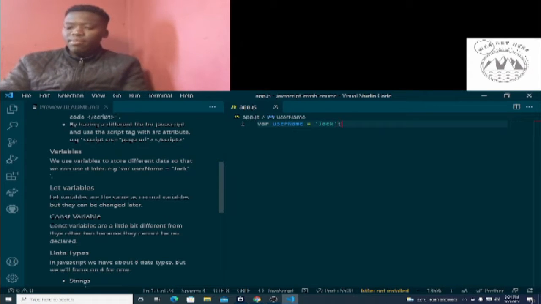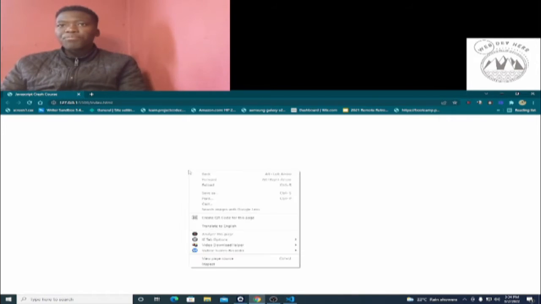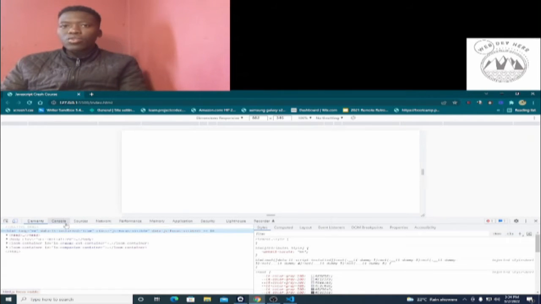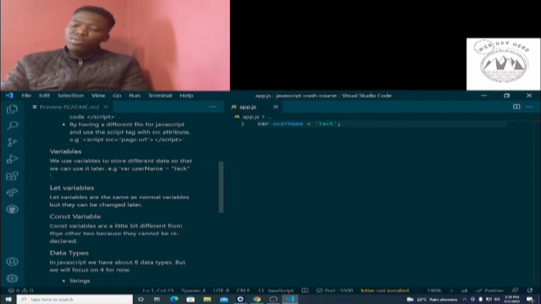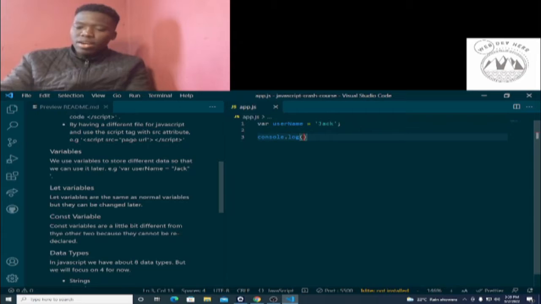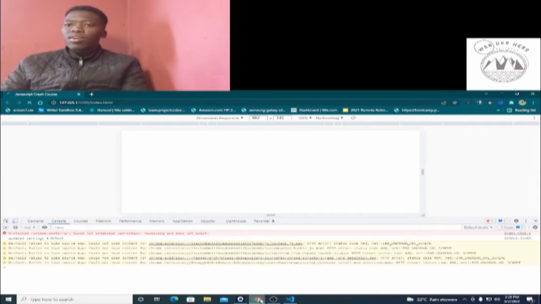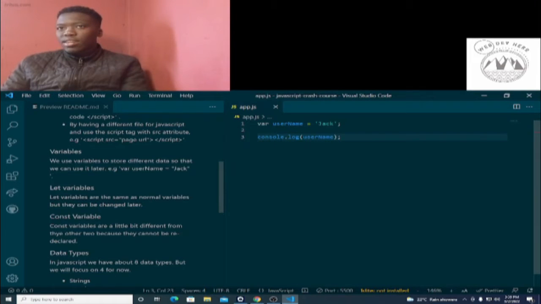So this is Jack, and then let's go to the browser and see if we can see the changes. You'll notice that we don't see anything, and if we inspect and go to the console, it's still the same, nothing is there. But now we are using the username, right? So we just say console.log, and then we log the username only, and go back to the browser. If we refresh, as you can see, Jack, and it shows the line that brought this console, which is in app.js line 3.